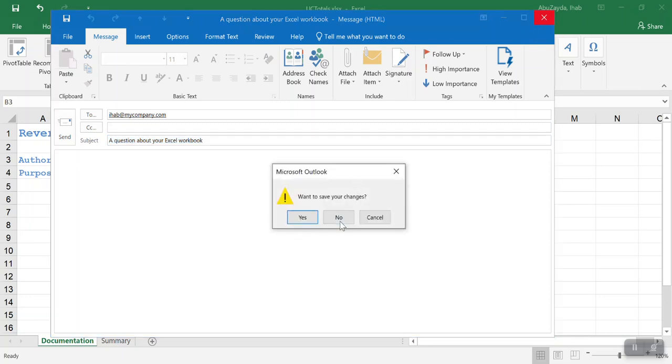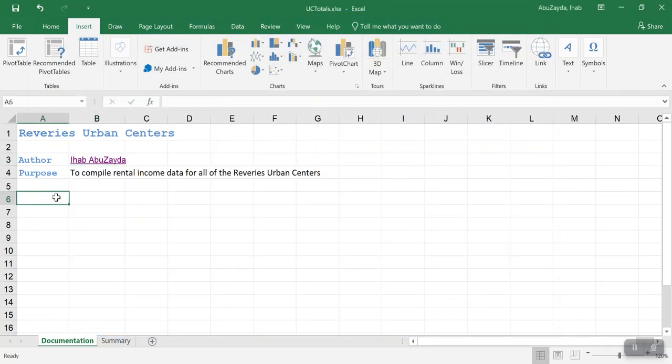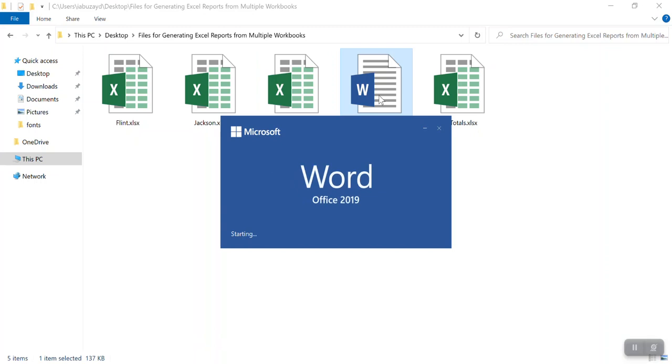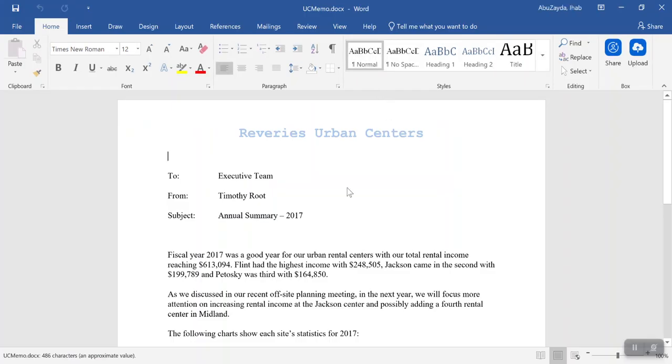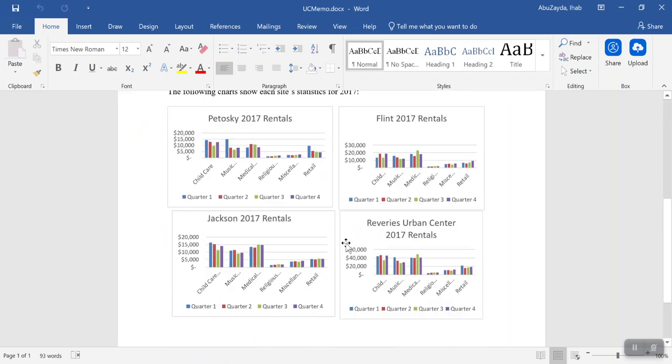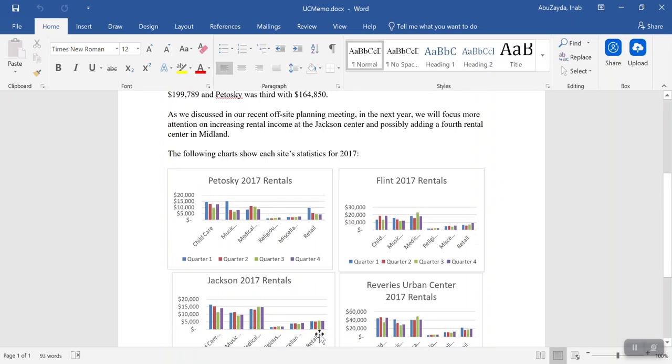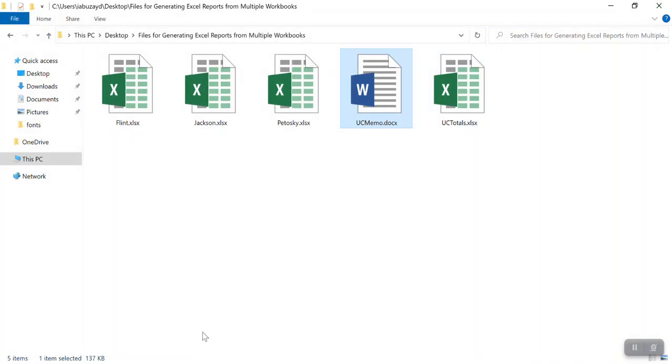Finally, we also want to add one hyperlink that will open a Word document. So I don't know if you noticed, but we have a Word document here. I'm going to open it to show the content to you. And so we have an executive team memorandum that has some general information about the entire business and shows the data from the other locations. And so I want to add a hyperlink that once clicked is going to open this Word document.